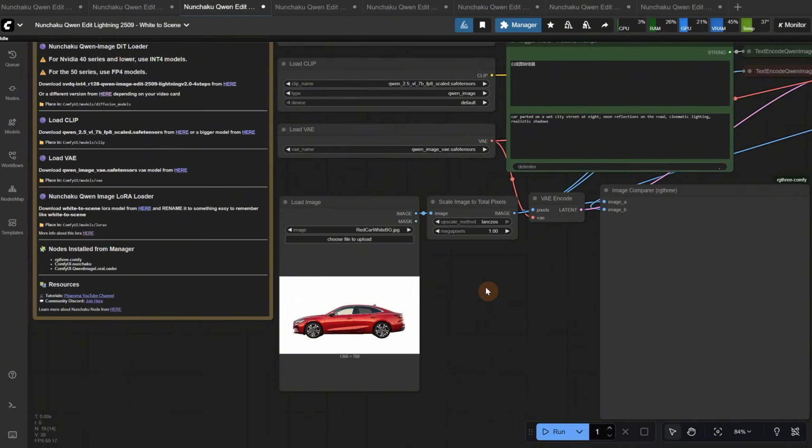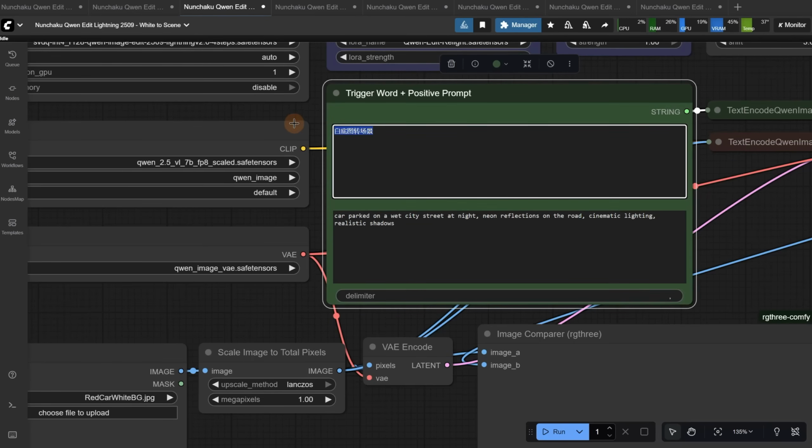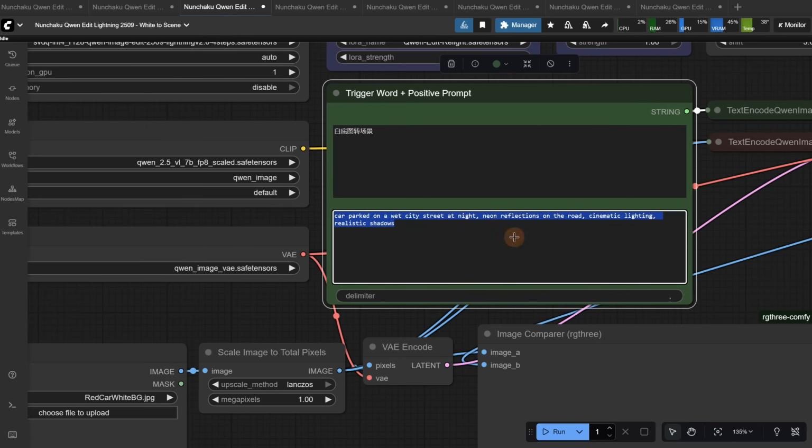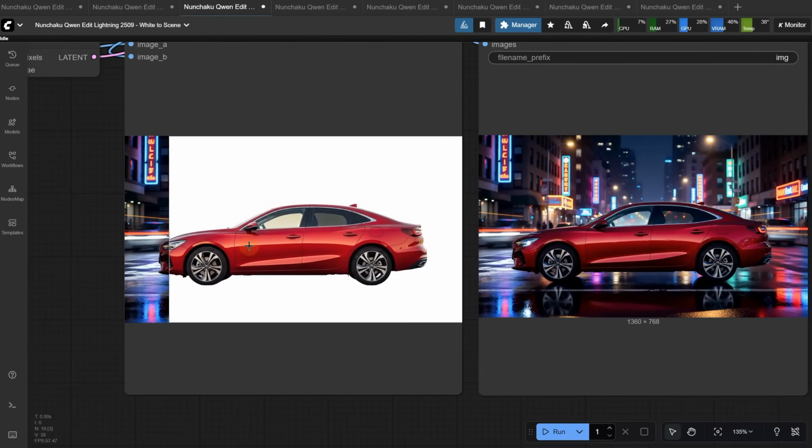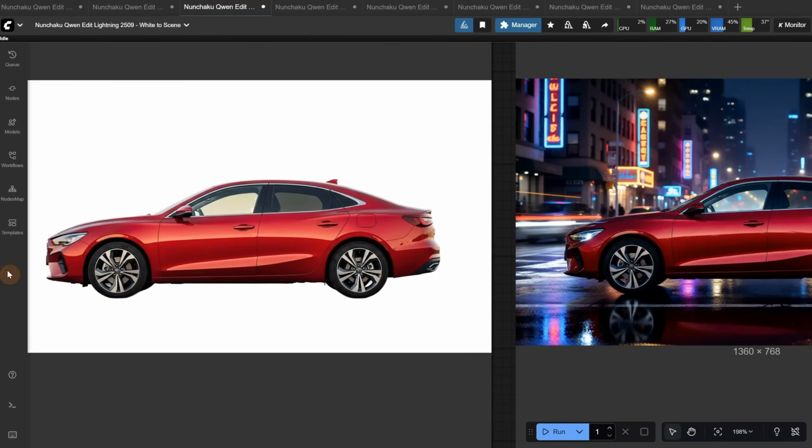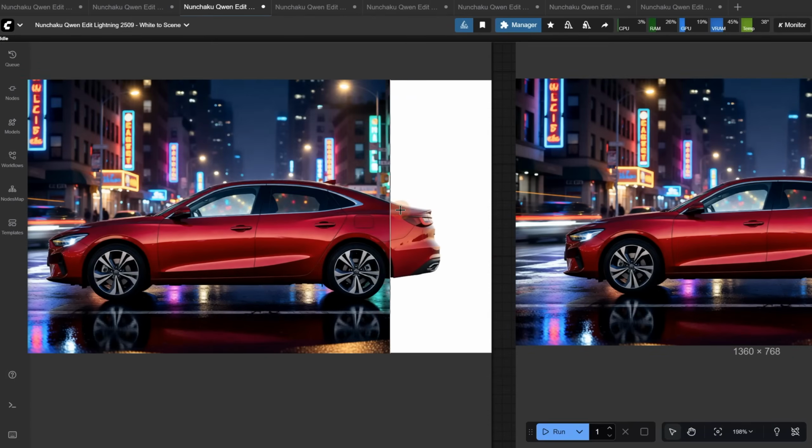We have the Chinese trigger words again, which mean turn a white background into a real scene or something similar. Then we have the prompt that describes the scene. Let's run the workflow and look at what we got now, our car with shadows and lights in the new environment. It even made the windows transparent so you can see the surroundings.